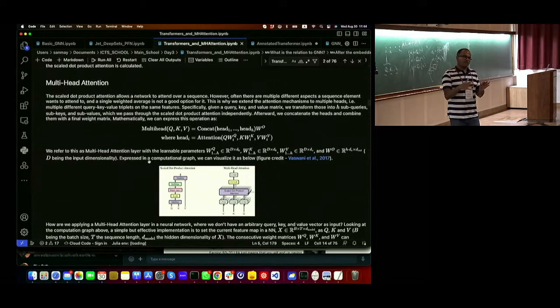But just when you make it parallel, you still retain the sequential. That's all it is. I can't make a statement like different heads are learning different correlations or things like that.